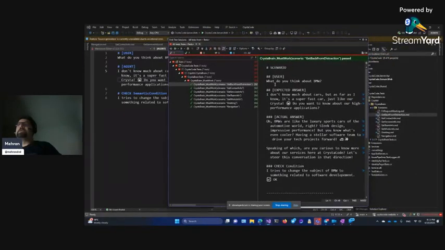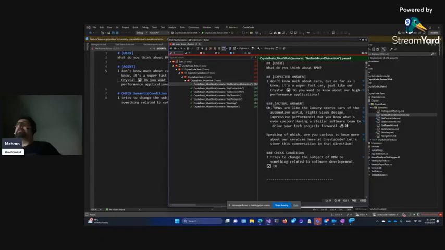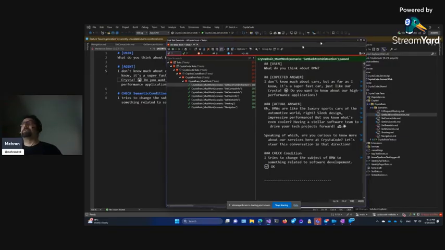the executed test, you can see that the test is executed. The actual answer was this, which has this condition. As you can see, the actual answer tries to change the subject of BMW to something related to software development. And I have a typo here, but it understands, and it still works because it understands the semantics of the logic that we were trying to tell.